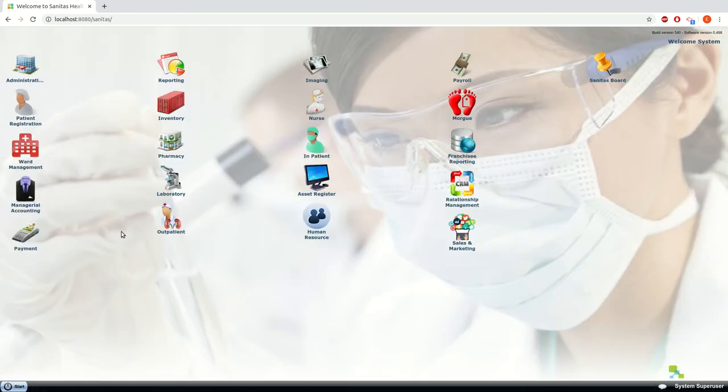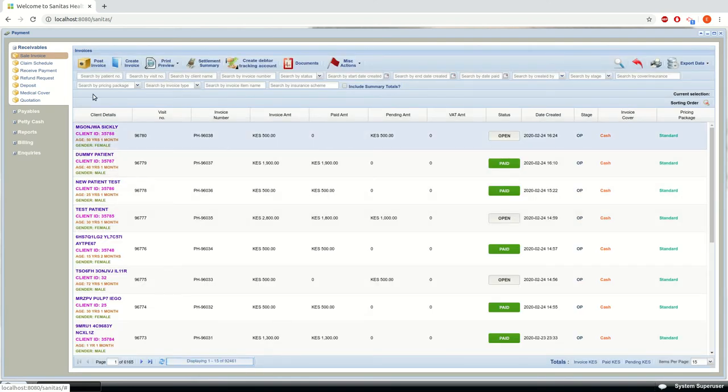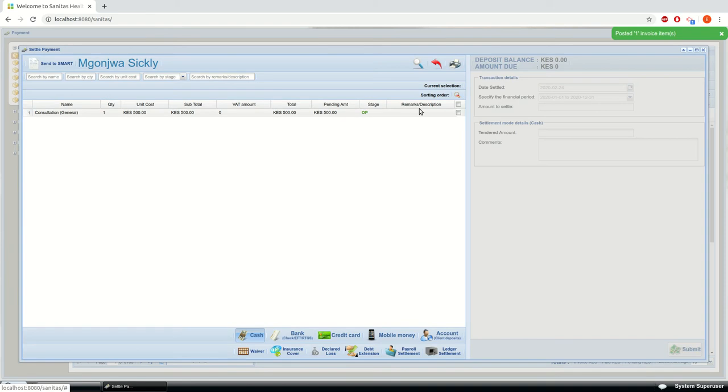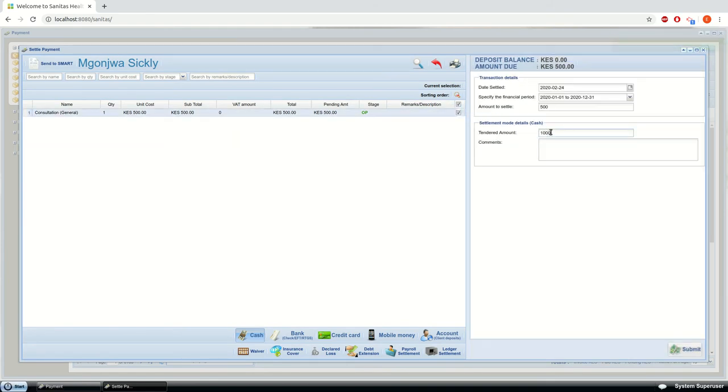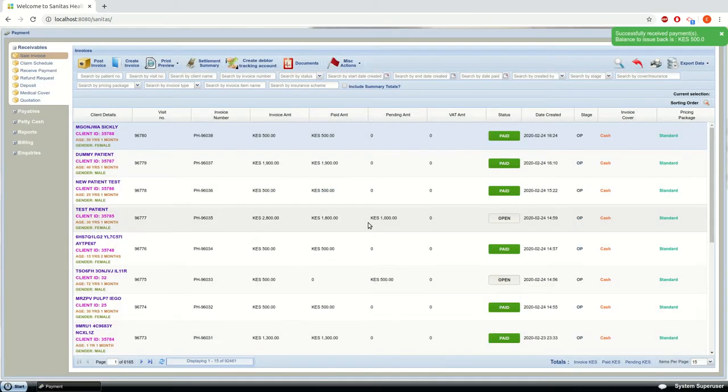Now, before sending our patient to triage, we should advise them to go make a payment, and the cashier will open the payment module. There will already be an existing invoice, and let us proceed to post the invoice and receive payment. Payment mode will remain cash. As you will notice, I have not changed it. At this point, a receipt is printed.